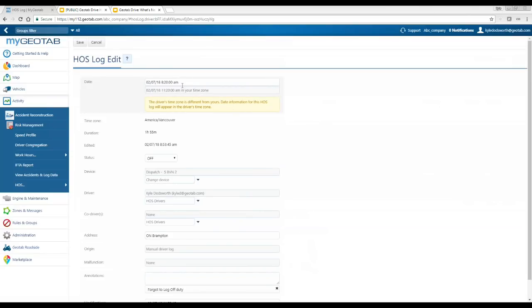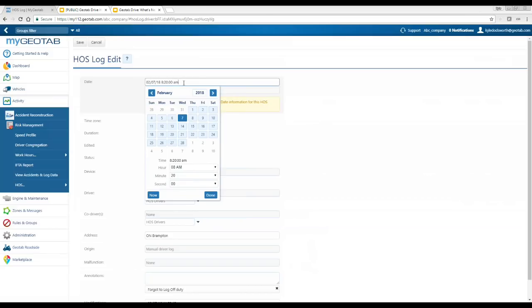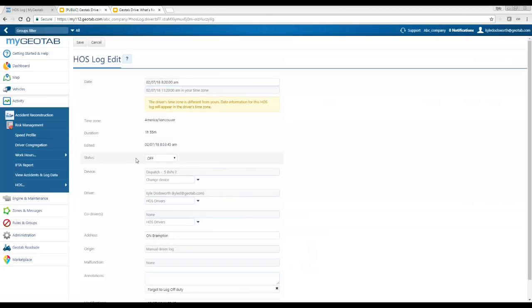One, the date at the top of the screen is now editable, so I can move that around. I can change the status as well, and I can also change everything else that we could on the automatic log.